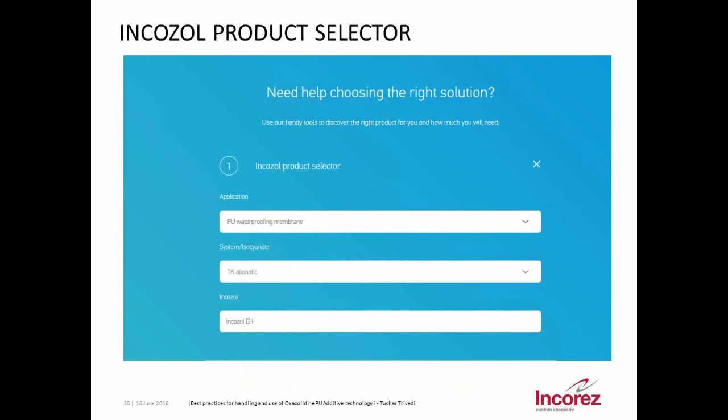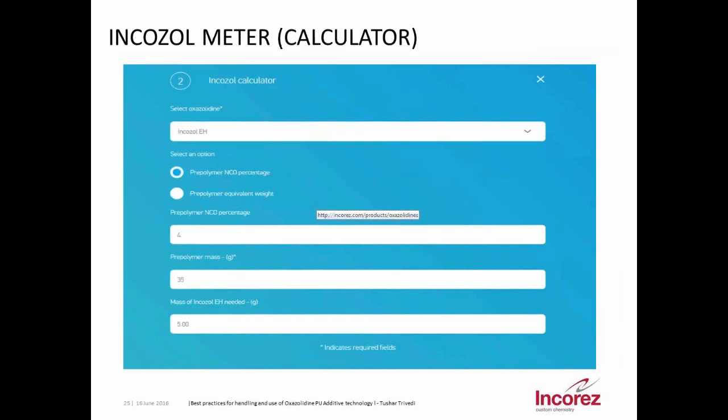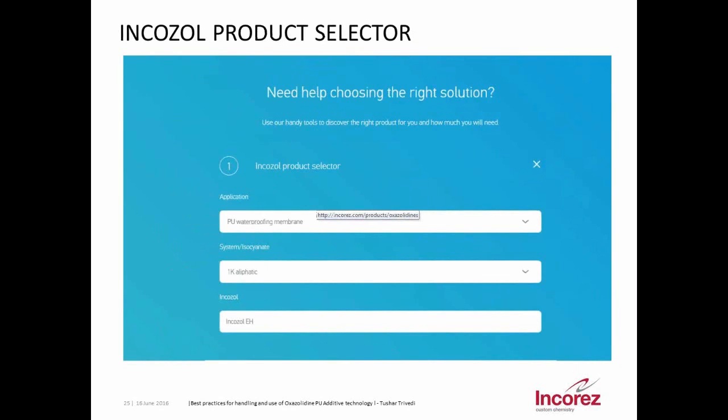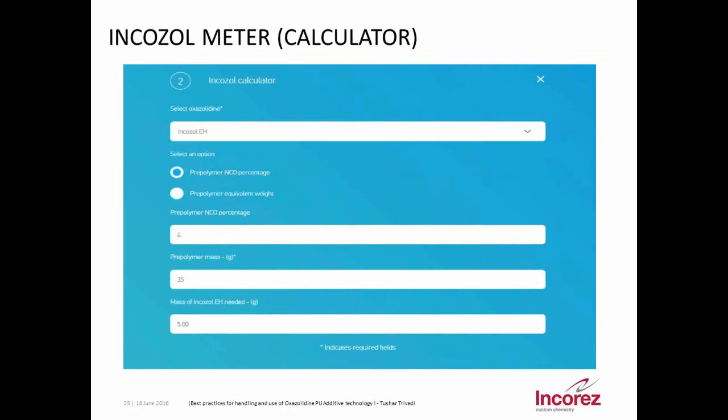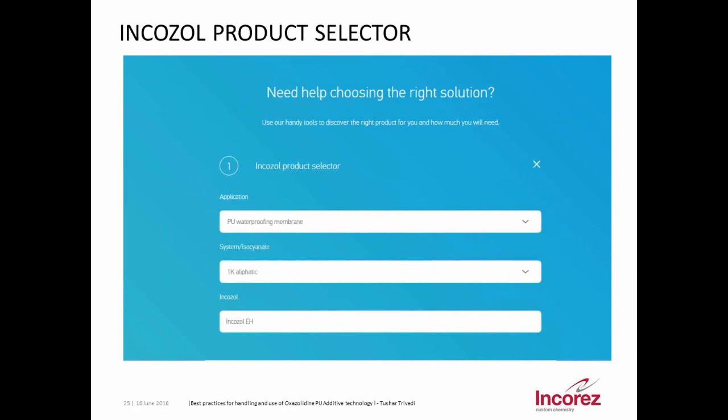Now on the website, we have made it very easy for our customer. For example, we have recently launched the INCOZOL product selector. Let's go through an example where this will give you the products as per your application. It's a simple drop down menu, and it is available on the website.